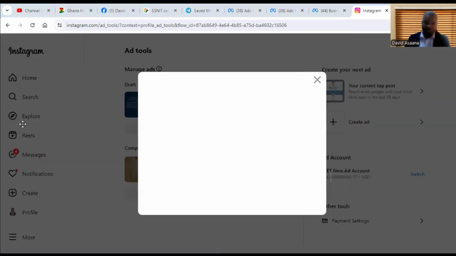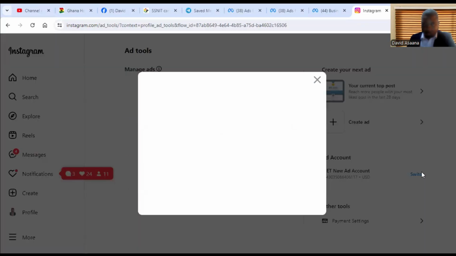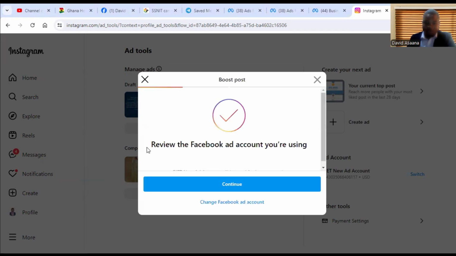So when you click on switch, it will ask you to log in to Facebook, then you log in. After it logs in, let me refresh it. Continue as. So I'm continuing. So you see, they will say review the Facebook ad account you are using. So you click on change. You can see change Facebook ad account.